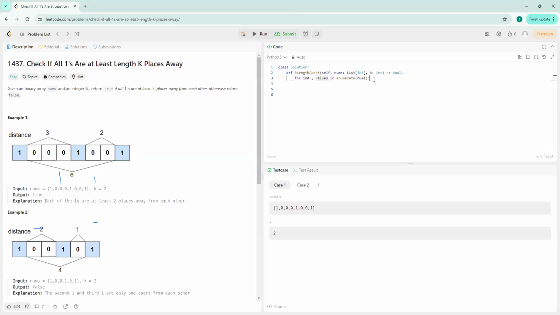Along with the array, we also need a variable in which we will save the index or the distance between two ones present. You can use any name here. I am using this, and I will initialize this variable with None. Later I will tell why we are initializing this with None. So let's move forward.